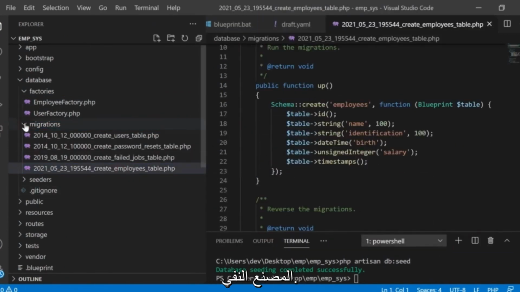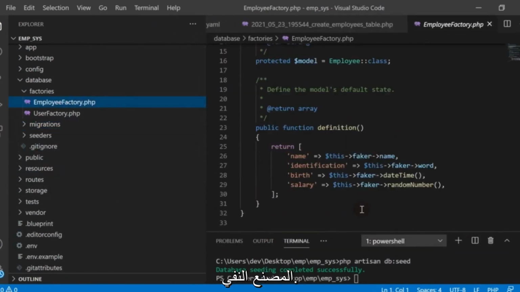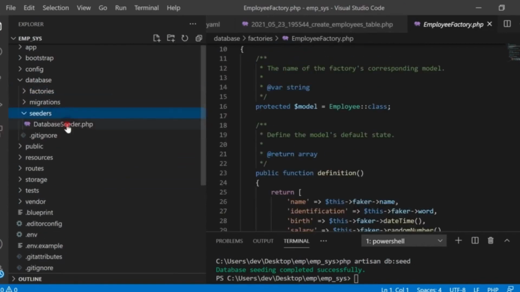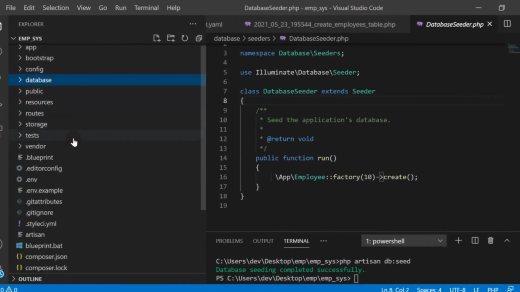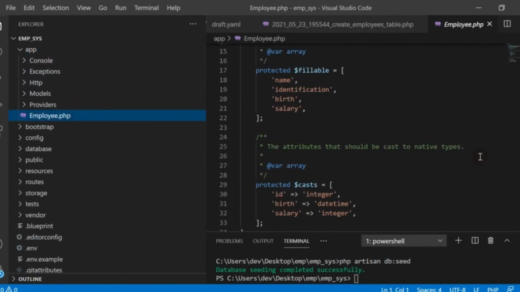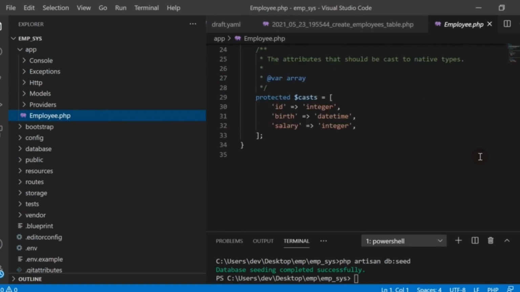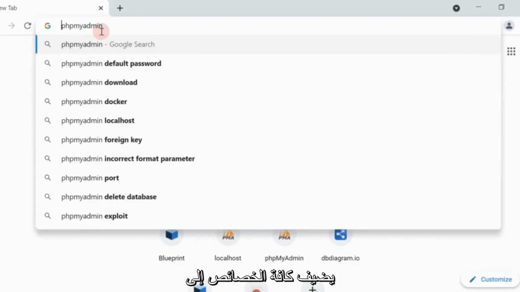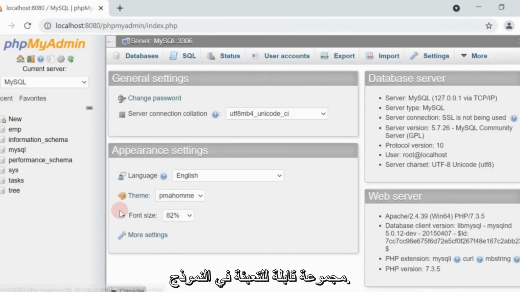Here is the factory, the integration, the seeder, the model. It adds all the properties to the fillable array in the model.